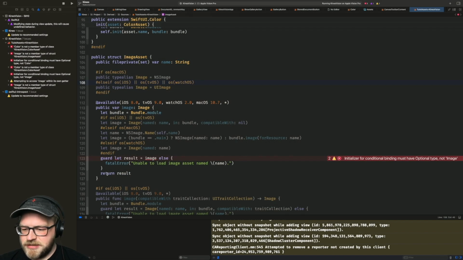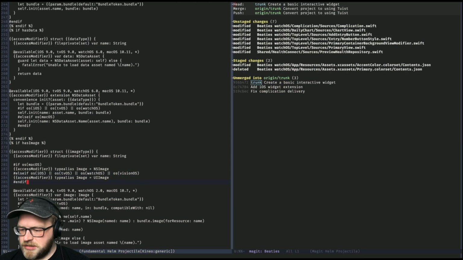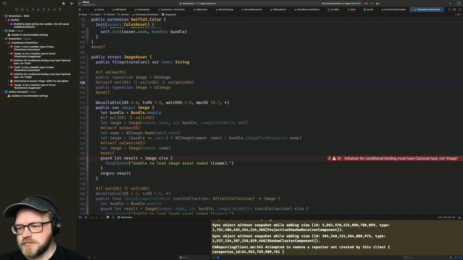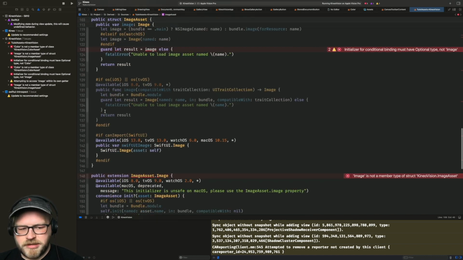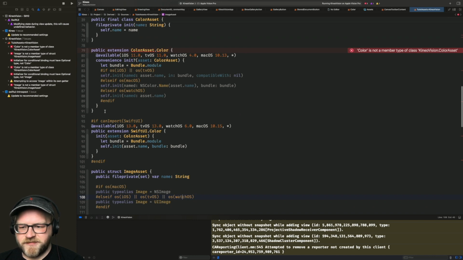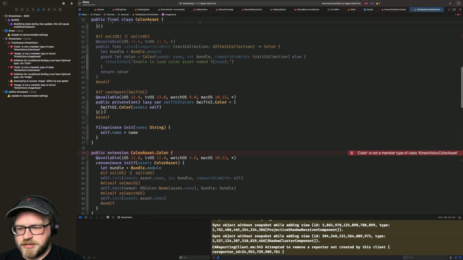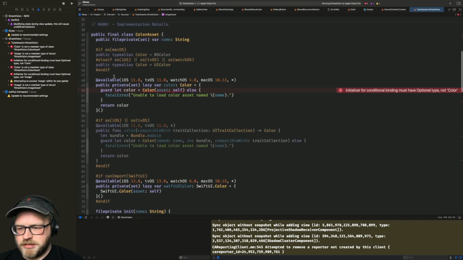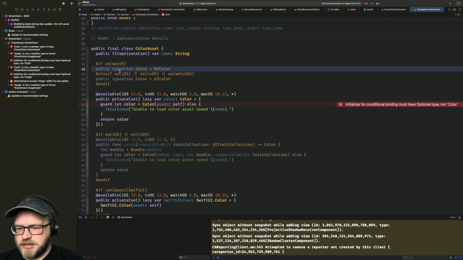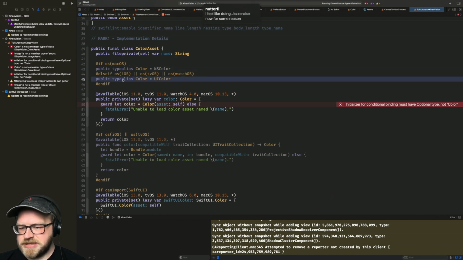So we fix that line, and then I think we need it on this line as well. All right, that's that one. And then we need, oh, see, this wasn't even the first one. Yeah, we need public type alias color equals UI color.